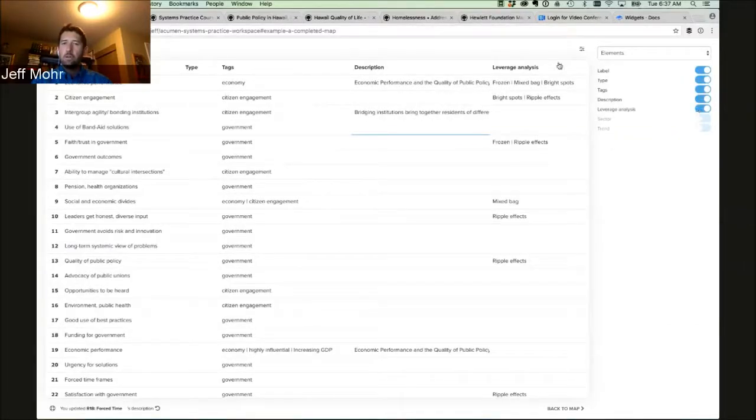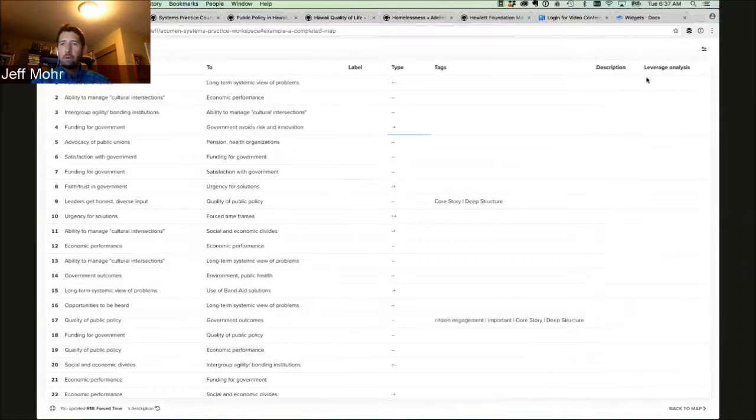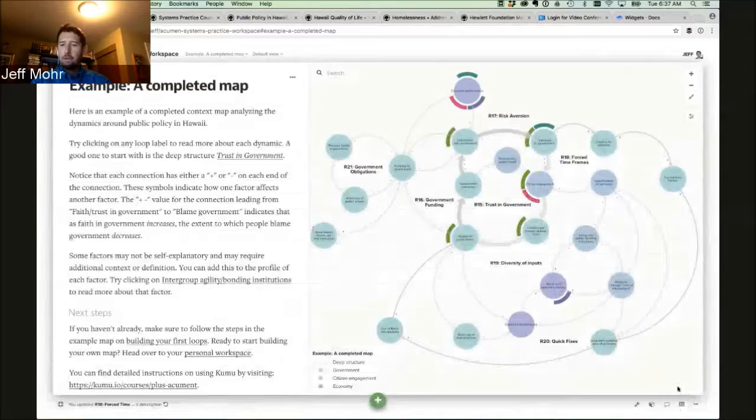So we can show the leverage analysis field in this table, and you can also switch to looking at the connections as well, and be able to save plus, minus, minus, minus, that type of stuff in here. So if you prefer to work more in the spreadsheet, but still stay within Kumu, that's located here in this lower right corner.